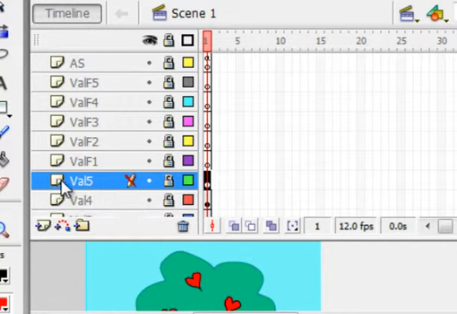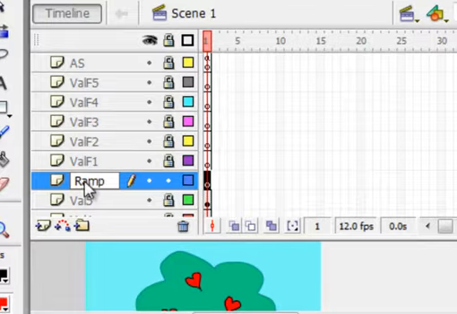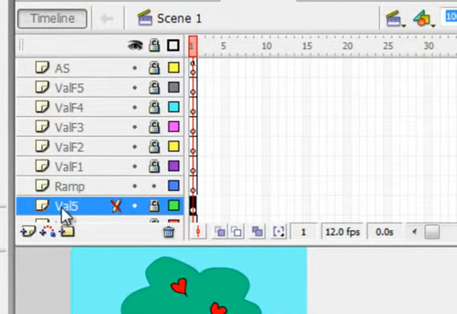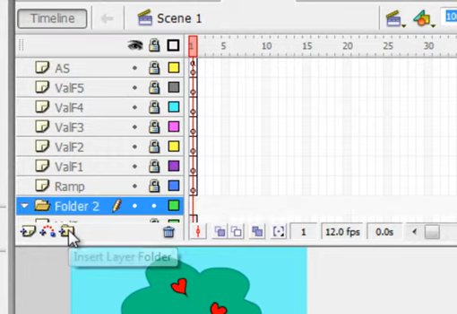And down here I have this Val 5 layer. Click on it, insert a layer, and here call ramp, R-A-M-P. Select Val 5 layer. I'm going to lock all my layers. Select the Val 5 layer. Click here, insert a folder.